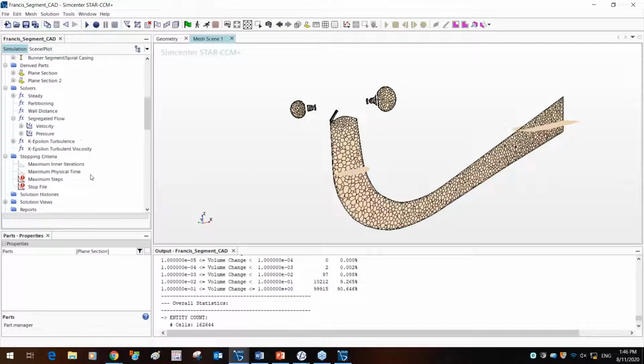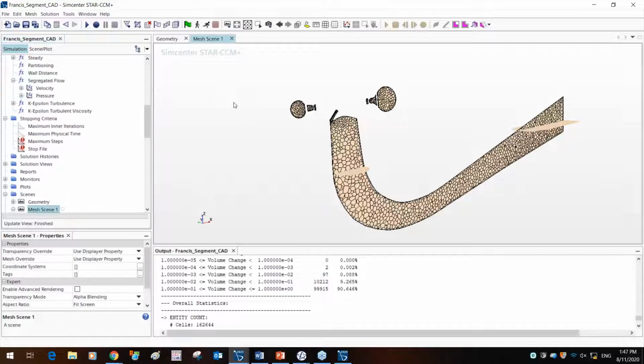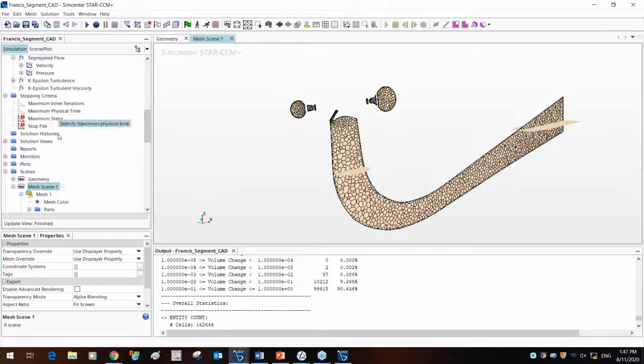But other than planes, you can also create derived parts in terms of points, if you have probes, or lines, if you have a series of probes, then streamlines. There are thresholds where you can only visualize, let's say, velocities between 2 meters per second, 3 meters per second, or any other field function. Resample volume, also warp, and this is mostly for looking at displacement of a body in fluid structure interactions. We'll cover that if it comes to that.